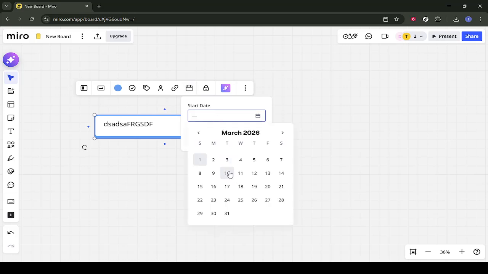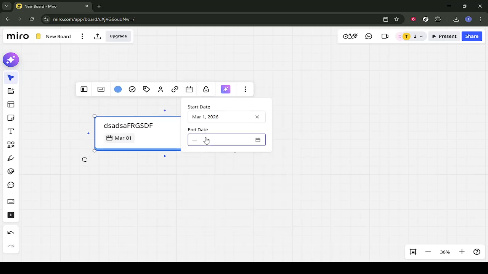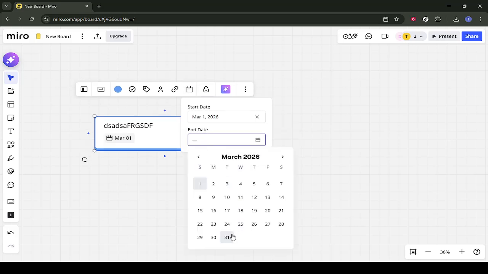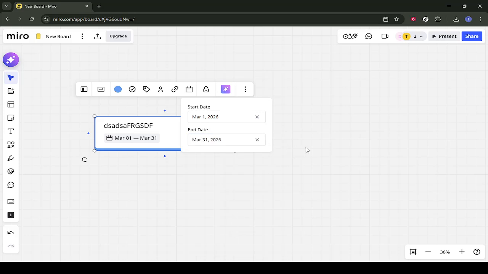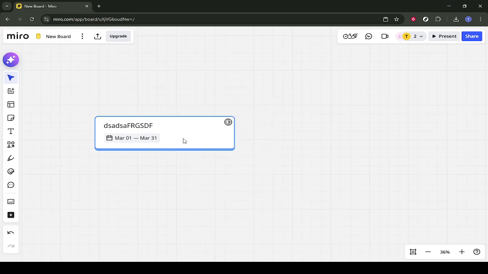Setting both start and due dates helps you visualize how long a task should take and where it fits in your overall plan. After dates are set, you can drag and drop your cards into Kanban columns, timeline views, or tables to map out your project.